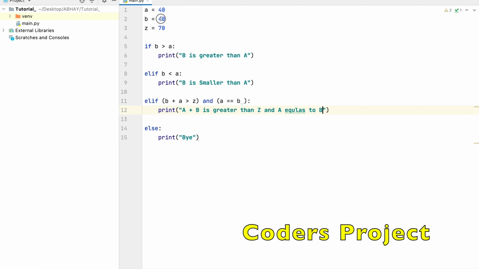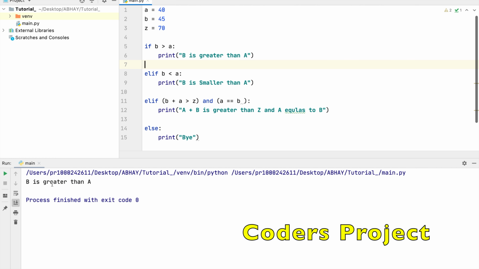Now if I change this to like 45, so over here a is not equal to b, so this statement won't come out. Now if b is greater than a, yes, so this is going to be coming out. And if b is smaller than a, no, so this is false. So even this is false, so it's going to print this out. B is greater than a.